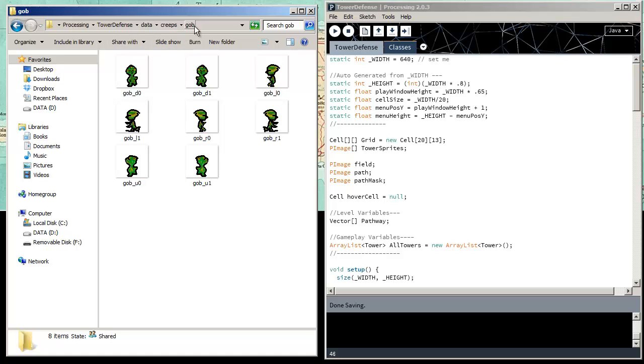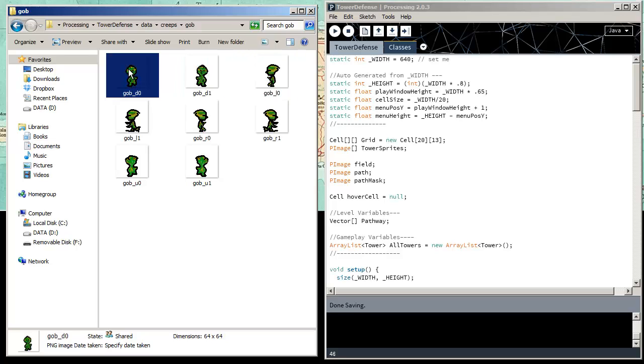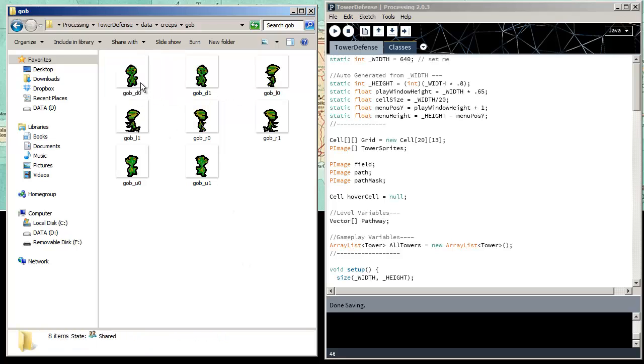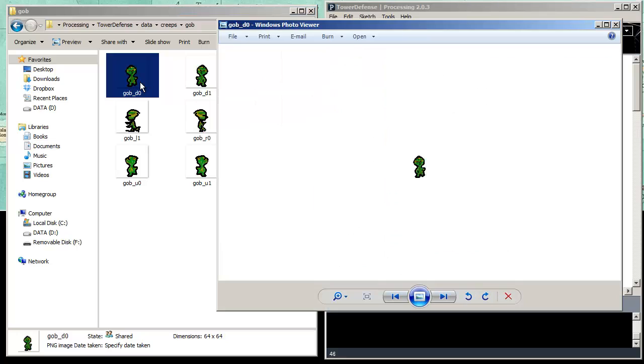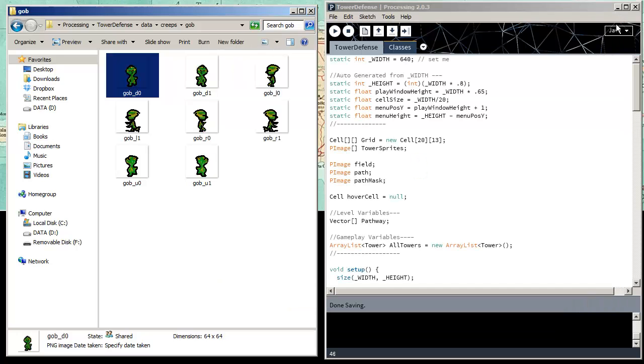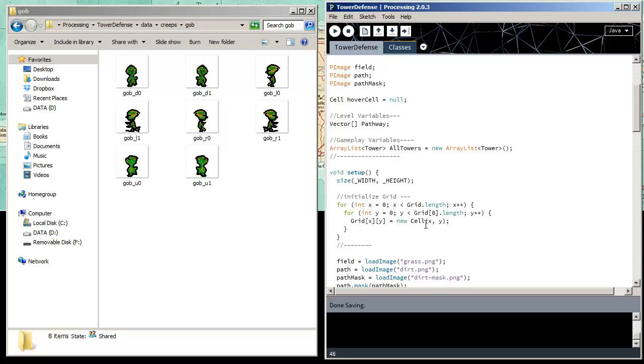This creep is named Gob, so it's within the Gob folder of the creeps folder, and then each sprite is named Gob, and then underscore, and then the first initial of a direction, so down, left, right, and up, and then either 0 or 1, which frame of the animation it is. We're only working with 2-frame animations, so it'll look just like that in action. And yeah, let's start working on that.